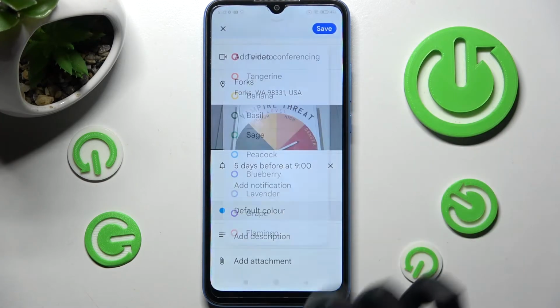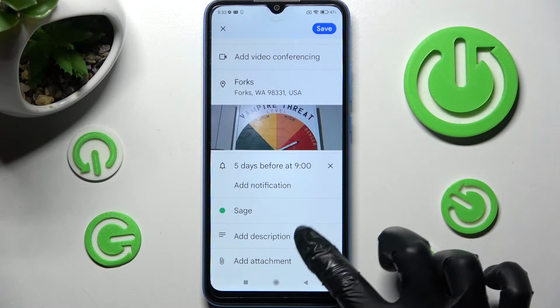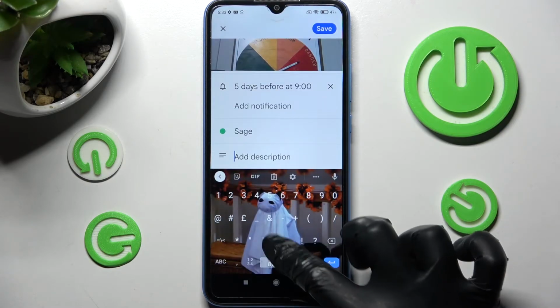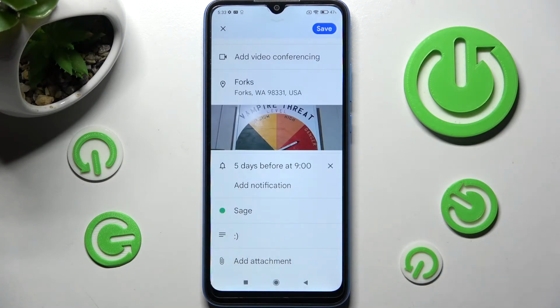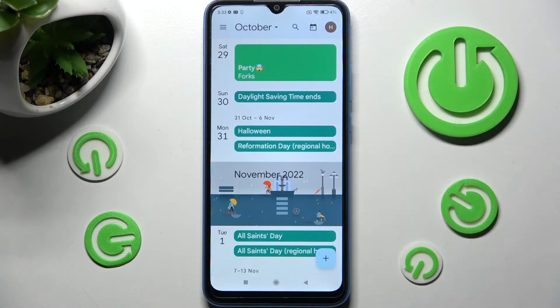Now you can change color, take notes, and even add attachments. When you're ready, you can save your event by choosing Save at the top right corner of it. As you can see, mine was successfully created.